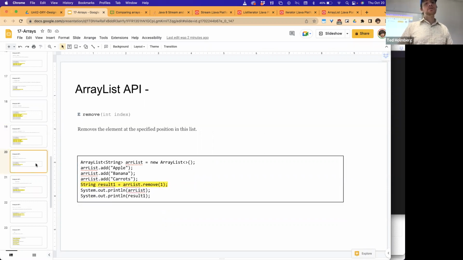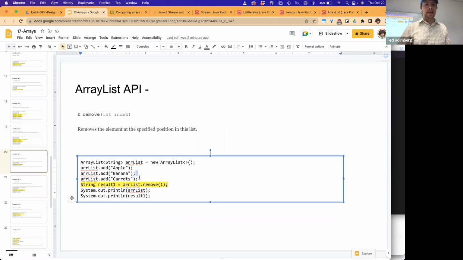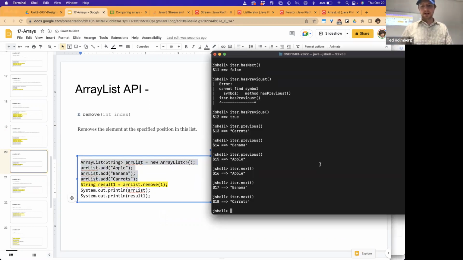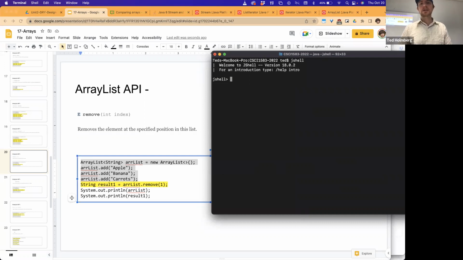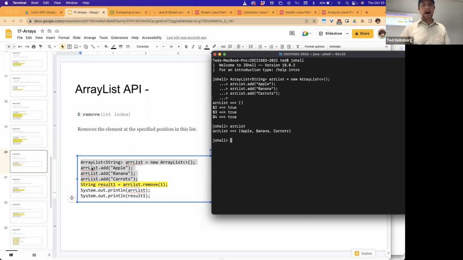Let's say we can also remove elements. So we remove by index. So let's take a look at that. So let's jump over here. Let's exit. Let's clear. Let's jump into JShell and let's create an array list. Here I have an array list of apple, banana, carrots.